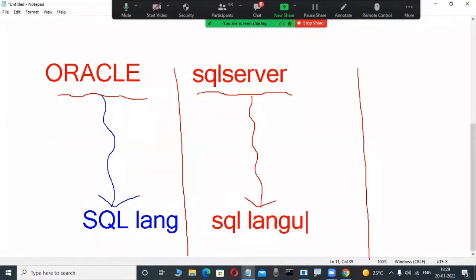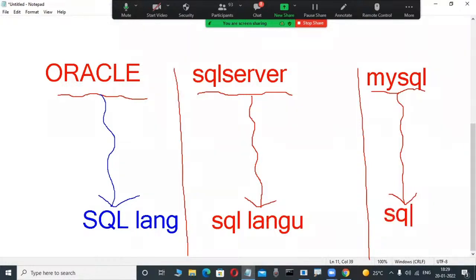Again, MySQL is used by many people in my company. MySQL is a relational database product. If they want to operate this MySQL database product, which is also relational, some employees work on MySQL, which is open source. They are using SQL as the language. So the SQL language is a universal language.